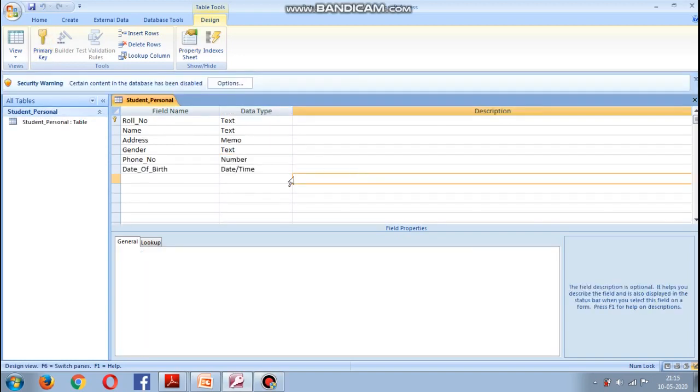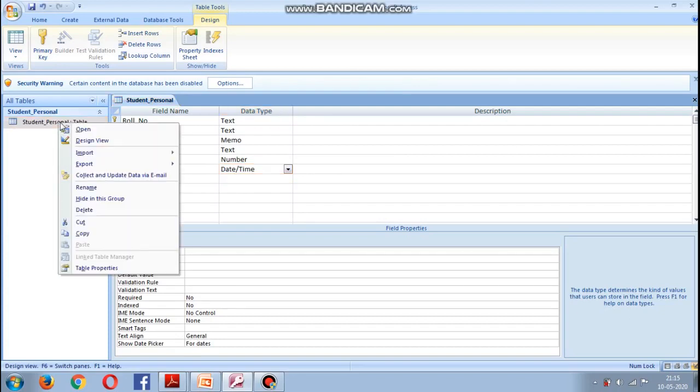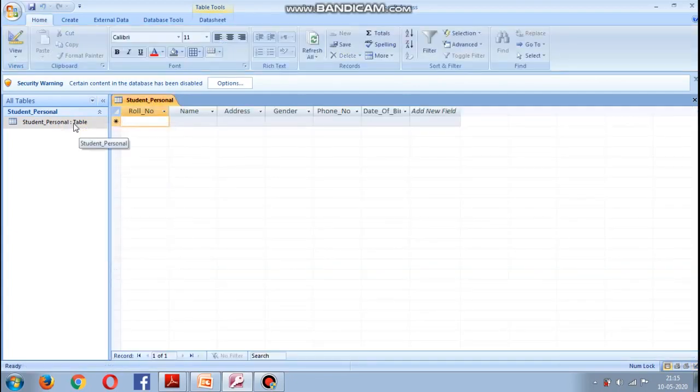After phone number, I have created the date of birth. Here I have chosen the data type as date time. So this way I have created the structure of the table. Then to fill the data, I have to open the student table. You can double click here also, and directly it will open.